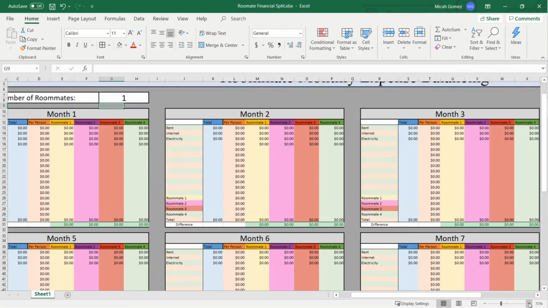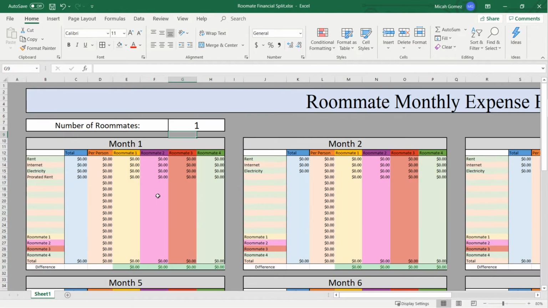Just as an example, let's go ahead and check out month 1. It is on a yearly basis, so it has 12 months total. It can be reused with no problem. Anyway, so what we're going to do, let's say rent for month 1 is $1,000. That's 1,000. Internet, we'll call that 100. Electricity, 120. And prorated rent, we'll just say, I don't know, 100 for that as well.